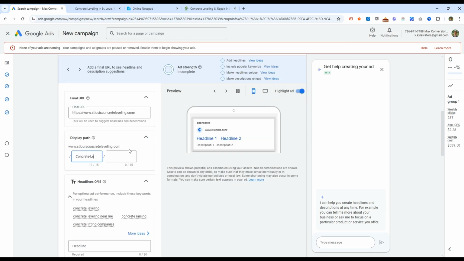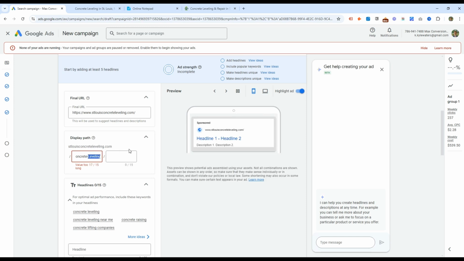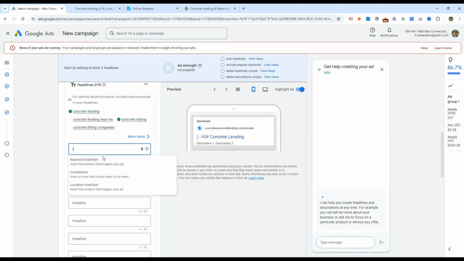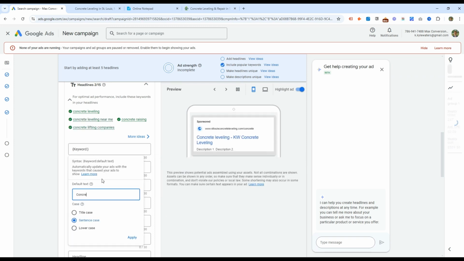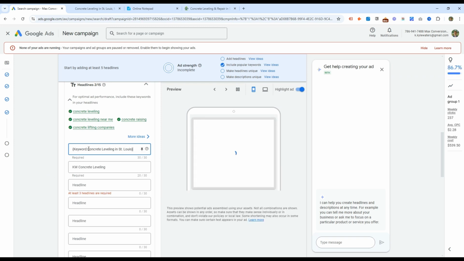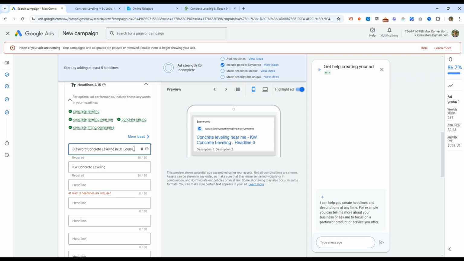The display path is we're going to do concrete leveling. And then for our headlines, we can have just our general name here. What we like to do is keyword insertion, so concrete leveling in St. Louis. What dynamic keyword insertion is basically, if somebody types in, concrete leveling in St. Louis, what is the cost, right?